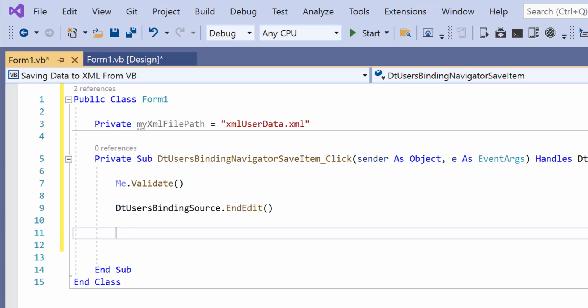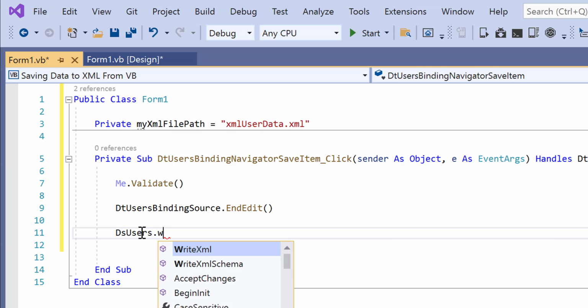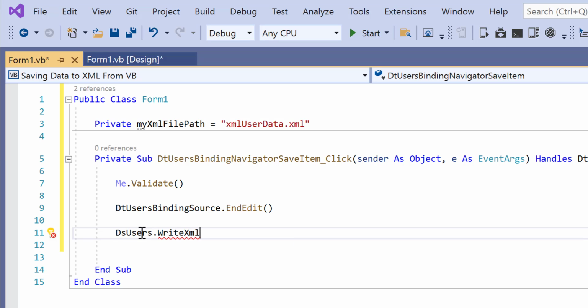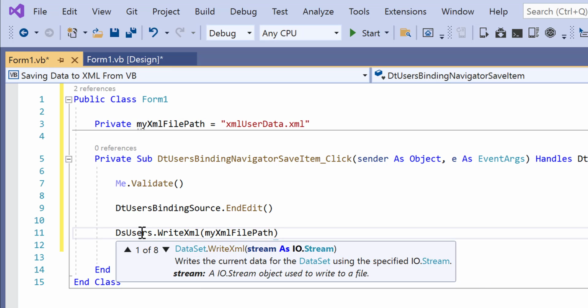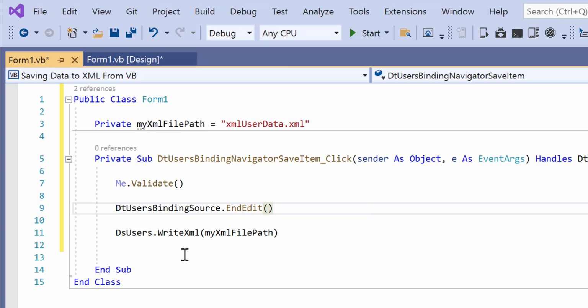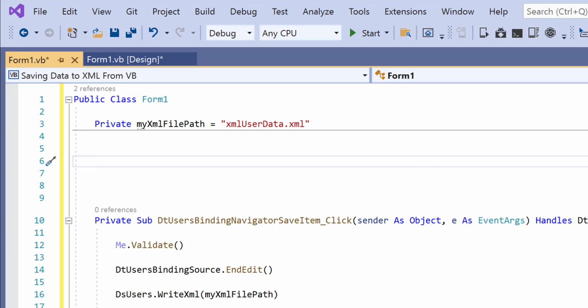Lastly, we want to save the item to the file, so we're going to say ds users dot write XML, and then we're going to say to my XML file path. Okay, now that should save our record to the file path, but we have no way of actually telling that yet because we have no way to actually pull up the record in the beginning.